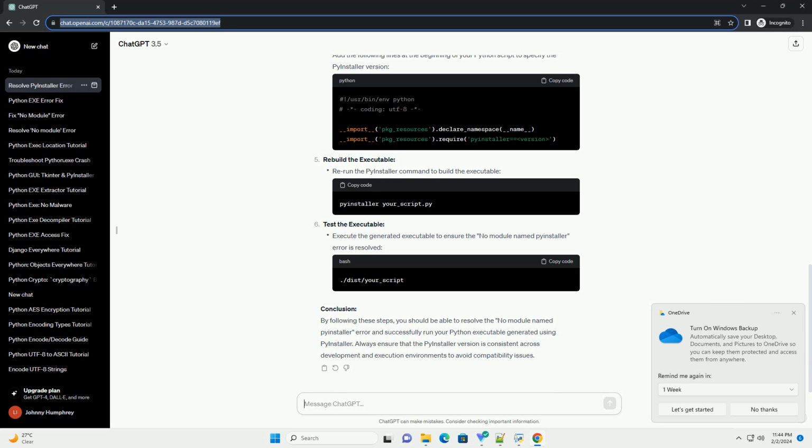Conclusion. By following these steps, you should be able to resolve the no module named pyinstaller error and successfully run your Python executable generated using pyinstaller. Always ensure that the pyinstaller version is consistent across development and execution environments to avoid compatibility issues.